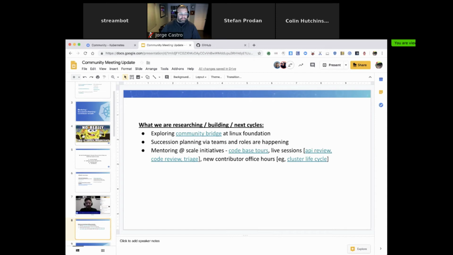We're also doing live API code reviews, triage sessions, etc. Why is this important? This is important because it's showing people how to do the thing that you do so naturally as a reviewer, approver, or maintainer. And then we're also doing new contributor office hours, very targeted sessions for certain SIGs that are looking for certain kinds of contributors. For example, SIG Cluster Lifecycle just did one. So definitely get in touch with us if any of this stuff sounds interesting to you or your SIG.